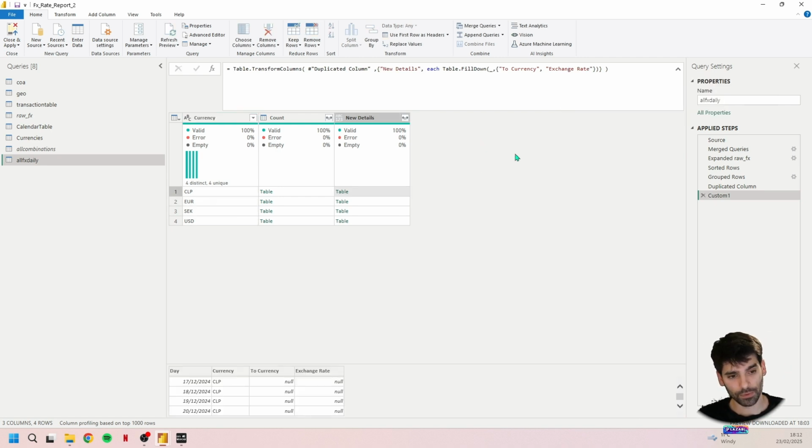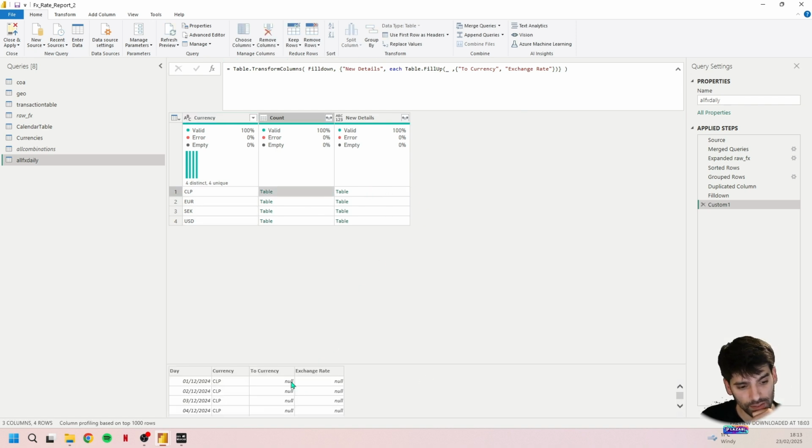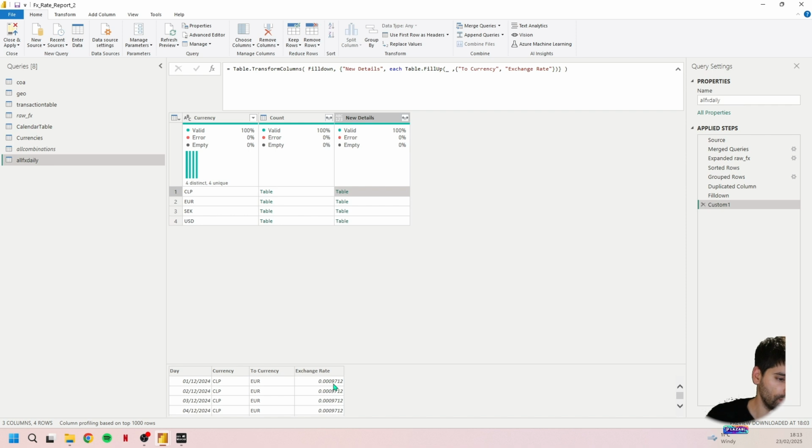I need to do a fill up. I will do exactly the same. So I will say, we call this fill down. Cool. So if I check now, this one is still null, and then the other one has a to currency here as euro, and an exchange rate that is probably from the 1st of January of my file, but is brought back from the 1st of January to the first record, which is the 1st of December 2024. So we have basically completely covered all the gaps.